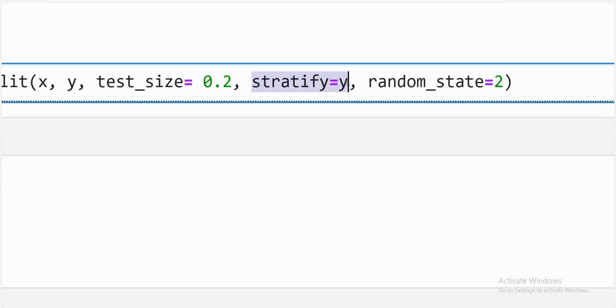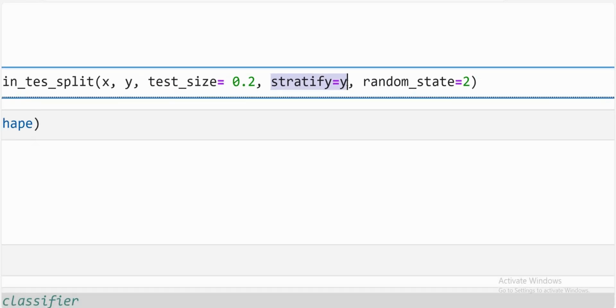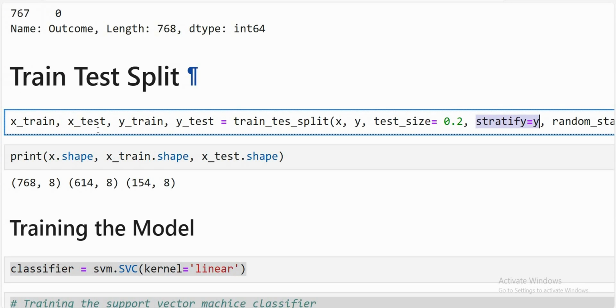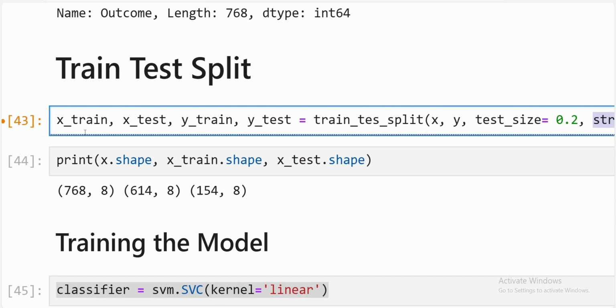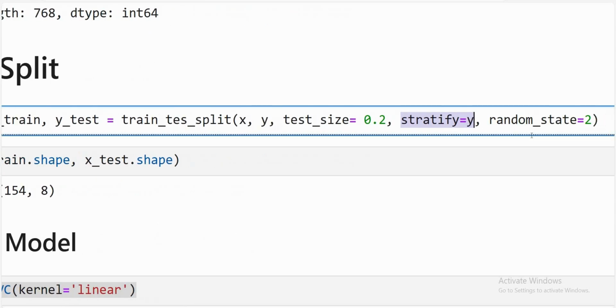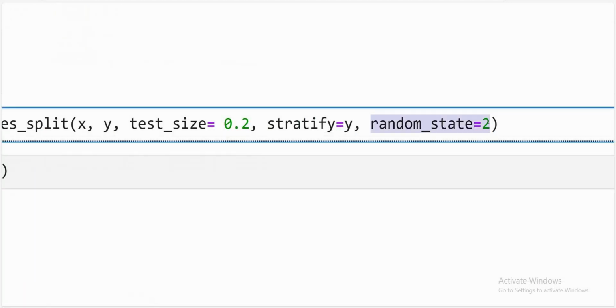Then we will stratify based on y. So basically y is the values 1 or 0. If we don't set stratify equal to y, maybe all the cases for diabetic will go to one data frame and maybe non-diabetic cases may go to the other. So that is the reason we are using stratify equal to y.